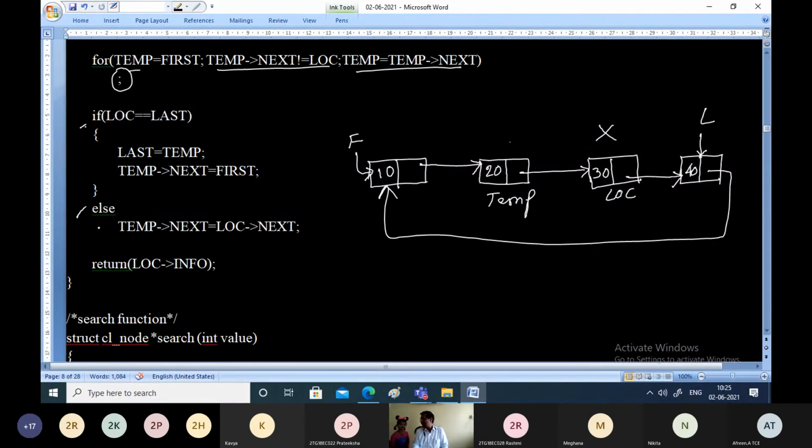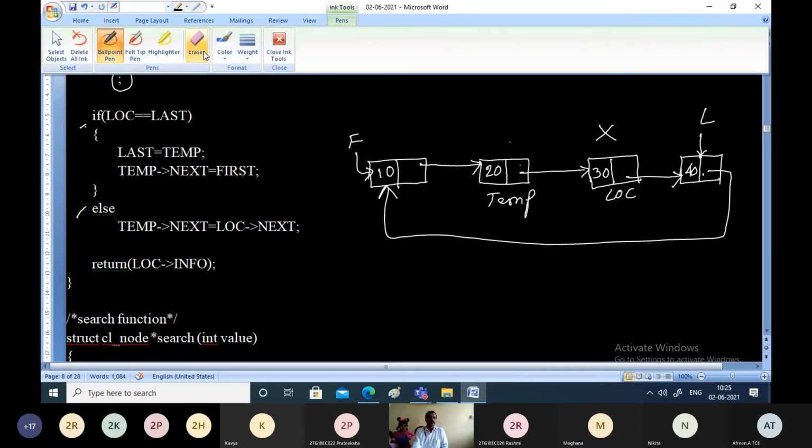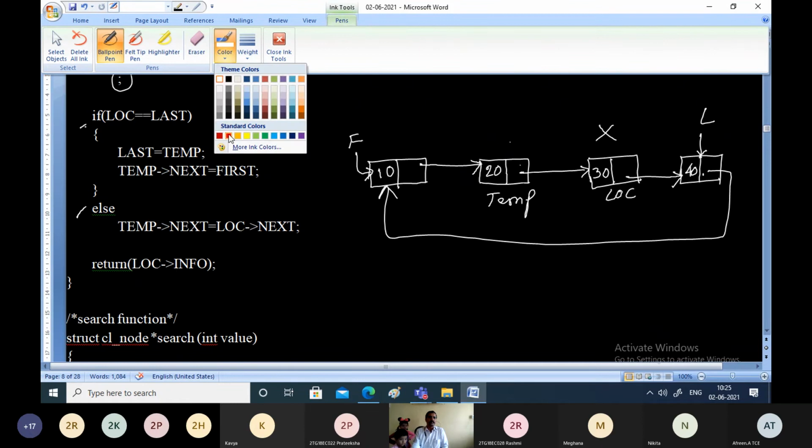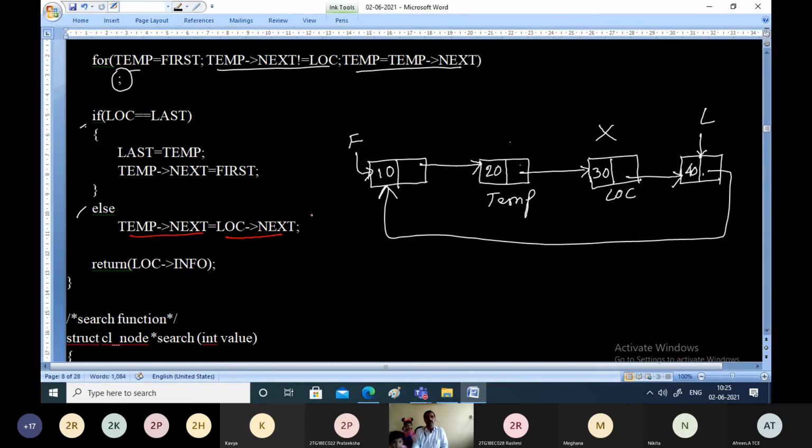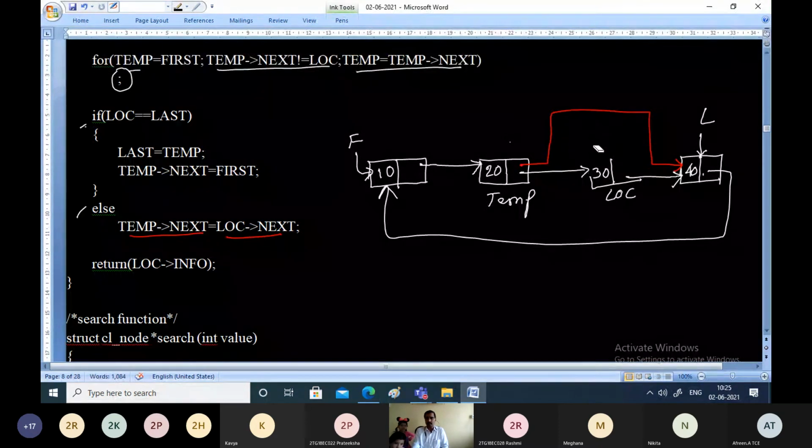Now else is true in our case. What does the else part say? Temp pointer next equal to location pointer next. So temp pointer next should point to location pointer next. When temp pointer next is pointing to location pointer next, obviously this will lose its existence. That means we have successfully deleted the node somewhere in between.